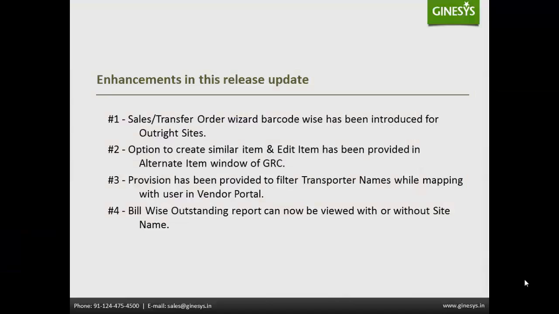Third enhancement in this release update is provision has been provided to filter transporter names while mapping with user in vendor portal. Operator will now be able to filter transporter names in user mapping screen of vendor portal. This will enable the operator to search and select the data in a more organized way.